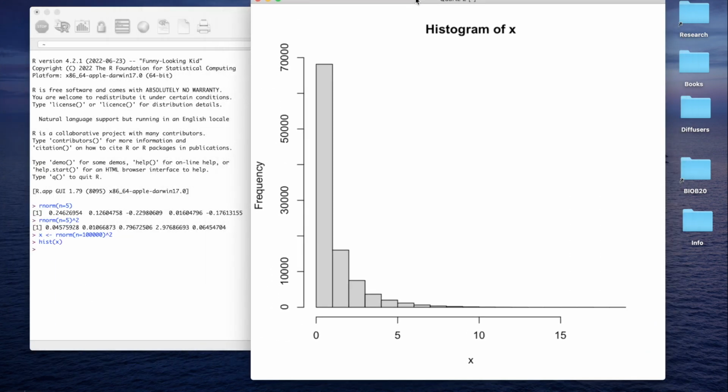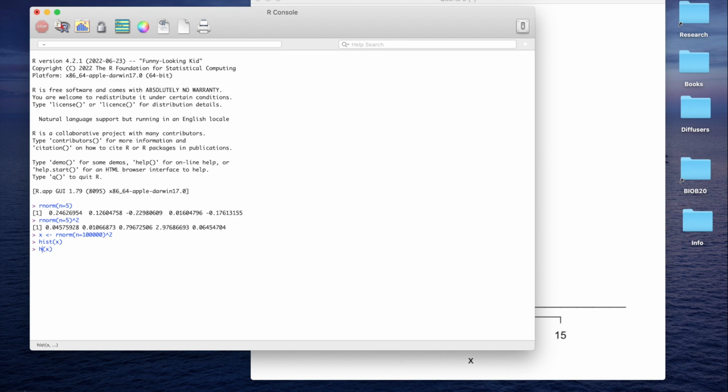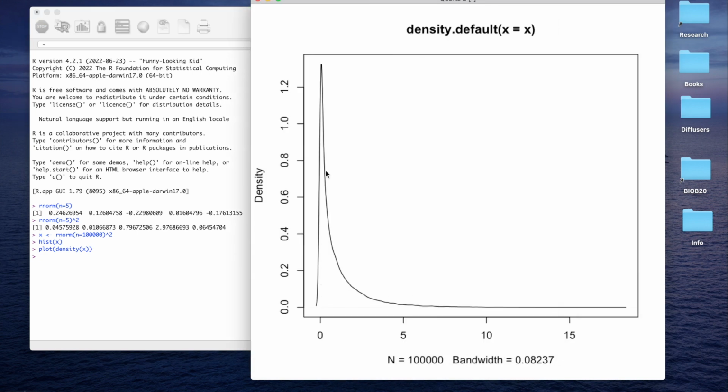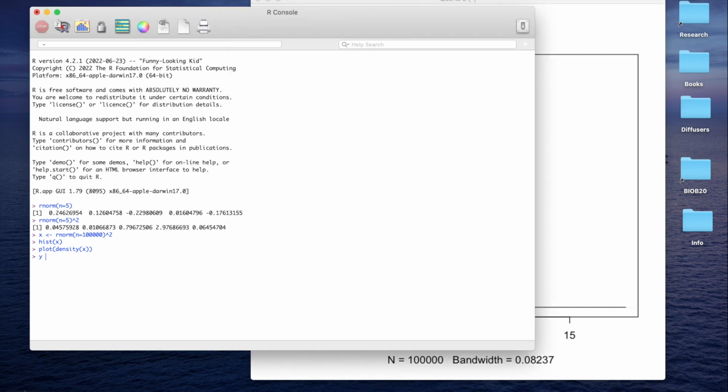Another way to represent this distribution is to use the function density, which is essentially a continuous version of the histogram. We obtain a graph that has the same shape as before, except that the collection of bars has been replaced by a single smooth line. Note that the y-axis does not show the counts anymore, but an arbitrary density function. It turns out that this density is actually a gamma distribution.